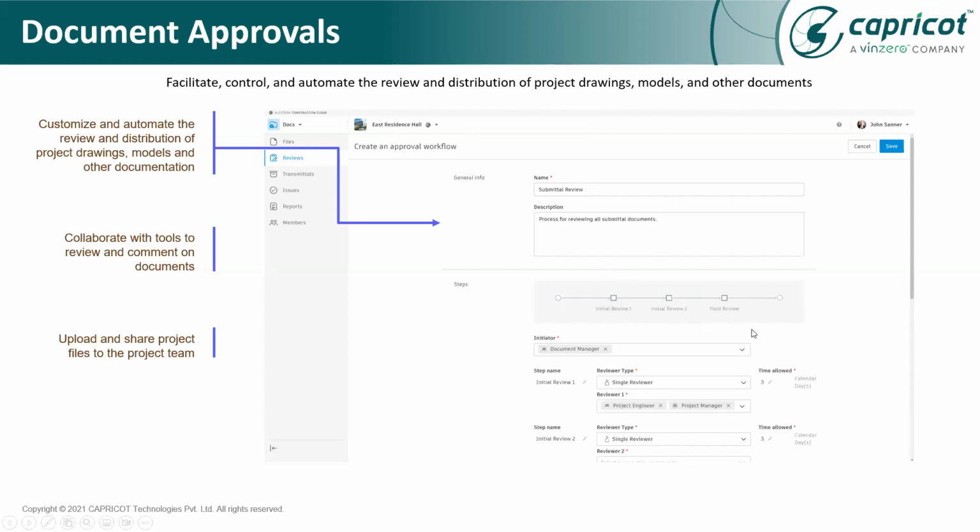How many reviewers you want, or who all will be the reviewers. With the time limit for each reviewer, you can create a review approval workflow for the files, so that only the approved files can go to the construction sites.